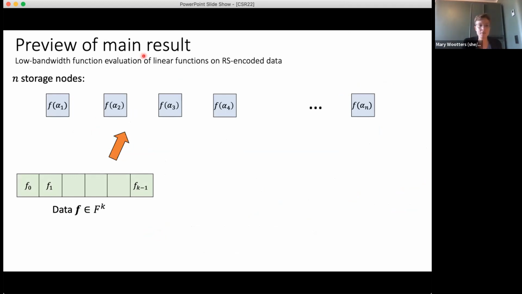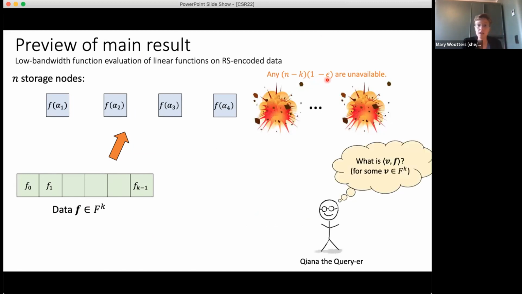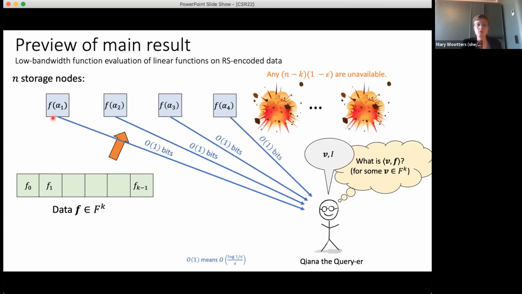We have this same setup, and we allow for nearly n minus k nodes to be unavailable. So n minus k times 1 minus epsilon for some small constant epsilon. Although again, I think it's still an interesting question even if none of the nodes fail. The querier shows up, and we managed to get a scheme for linear functions. So the function she wants to compute is the inner product of v and f for some query vector v. She communicates v and the identity of the failed nodes to these nodes. And then each of these surviving nodes can return just a constant number of bits. Not a whole field symbol, just a constant number of bits to Kiana. Here, the constant depends on epsilon in some particular way, but let's just think of epsilon as a constant. And from this, she's going to be able to compute the linear function that she wanted. So this is the main result that we're heading towards.